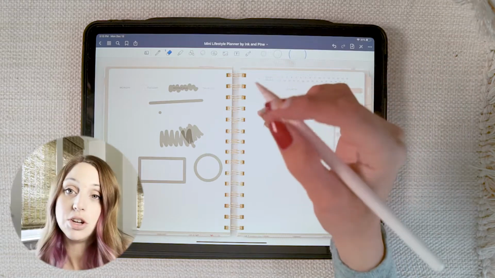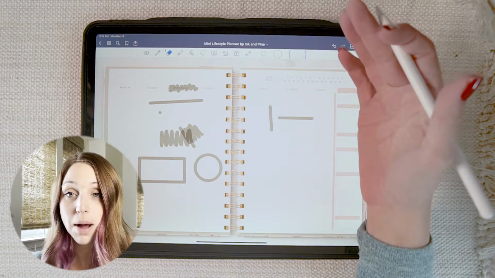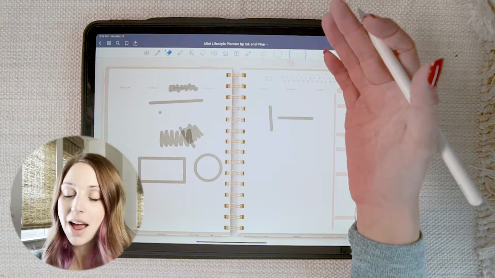So the next tool I wanted to show you in today's tutorial is the eraser tool, since that will probably be the next tool that you end up looking for.